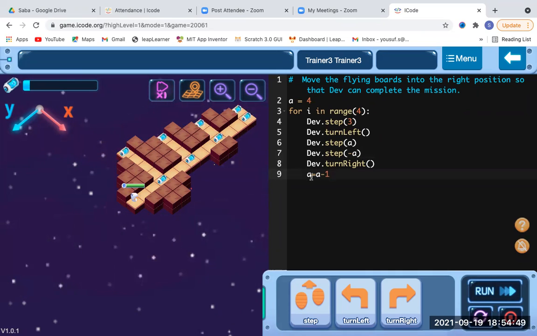Like over here, now a is 4. First of all, the a is 4 itself. Now the a has become, I'll annotate, 4 minus 1, that is equal to 3. Okay, this is the second range. The first range is this one, Dev a, that is equal to 4 itself. Now the third one is 3 minus 1, that is equal to 2.